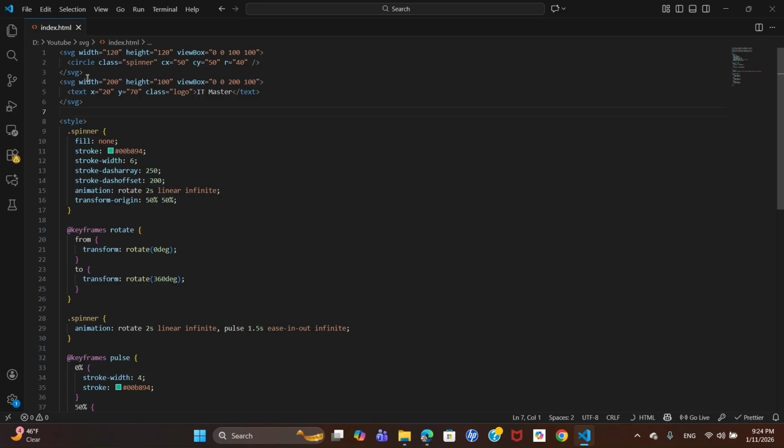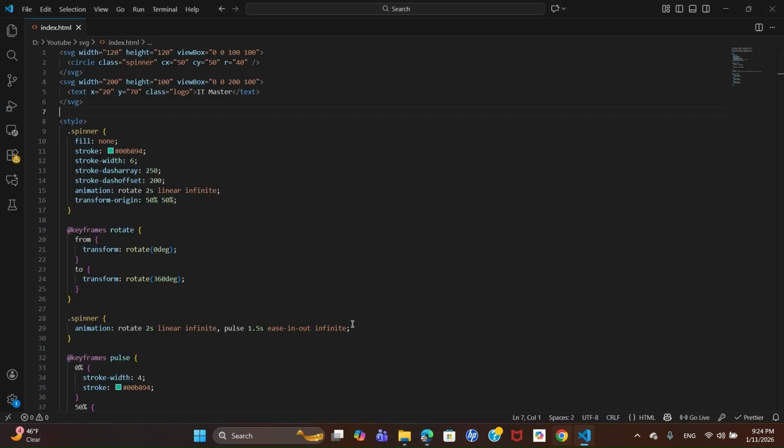SVG. Now let's create a simple SVG logo using text. We begin with the SVG element. It has a width of 200 pixels and a height of 100 pixels, and a viewBox of 0, 0, 200, 100, which sets up a clean coordinate system for our design.